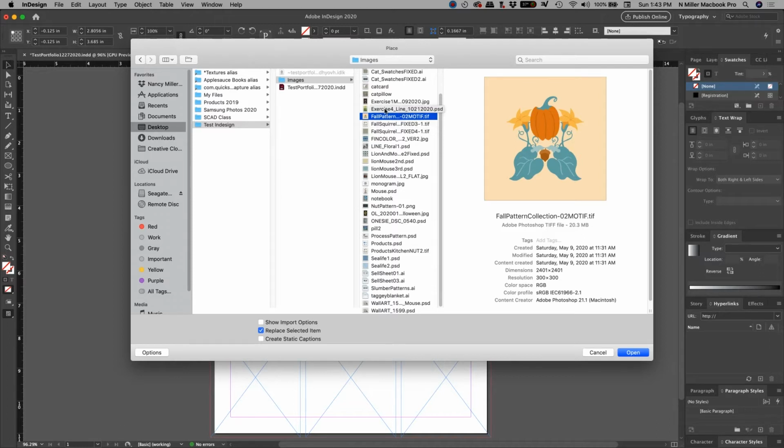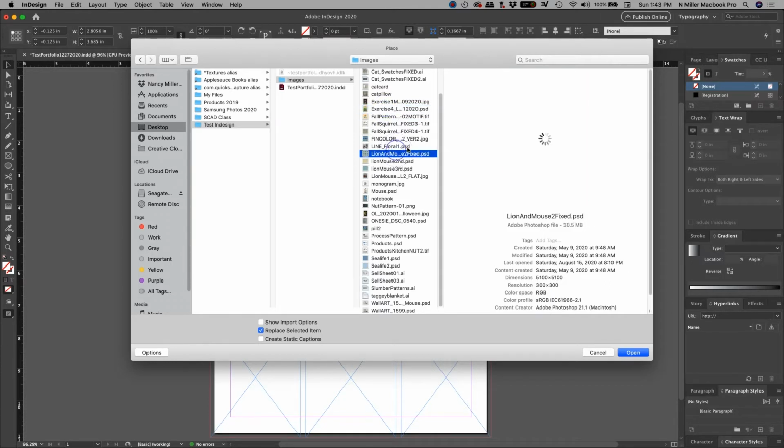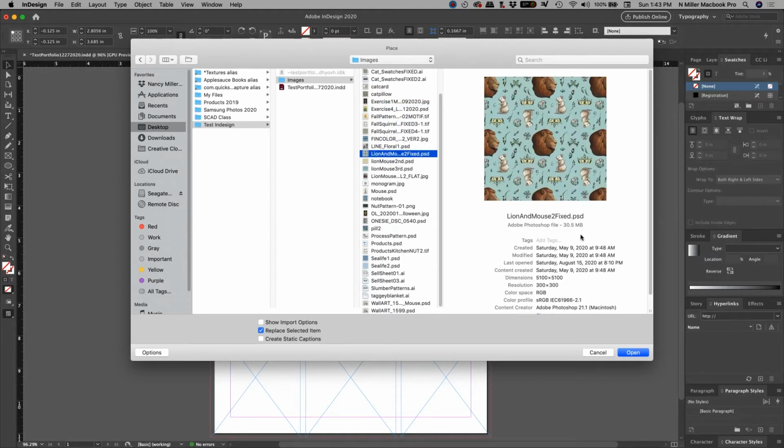Okay, so I'm going to take my pattern that I created with the line and the mouse. I don't need to show import options for this. By default, this is selected. This is more if I was importing something like a multi-page document, like a PDF. So we'll go with this one, and then I'm going to hit open.